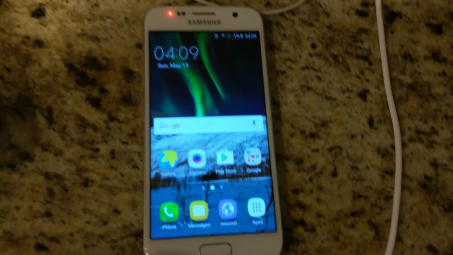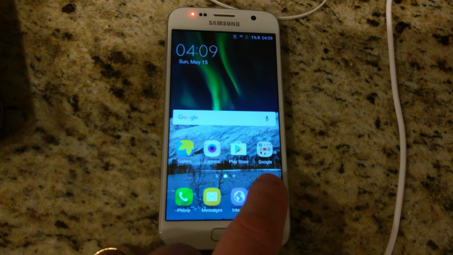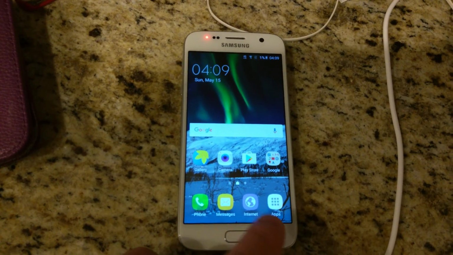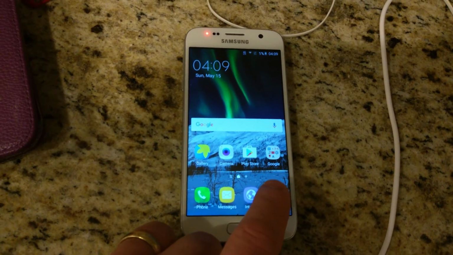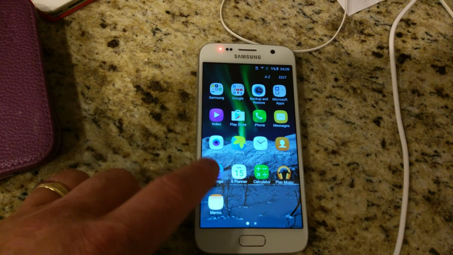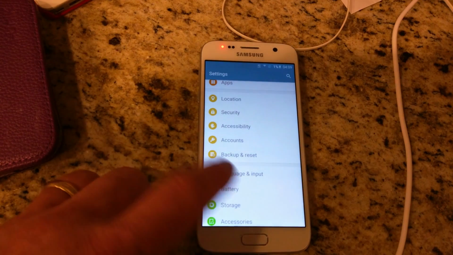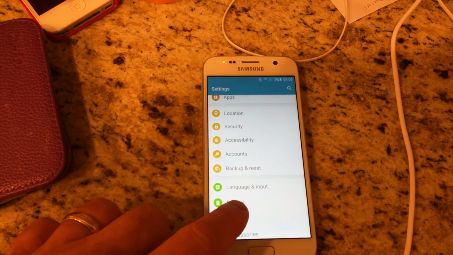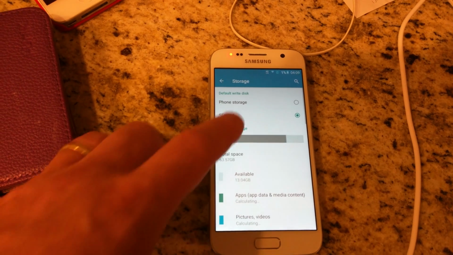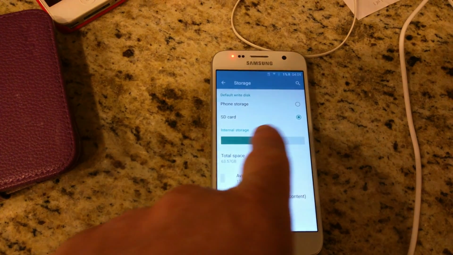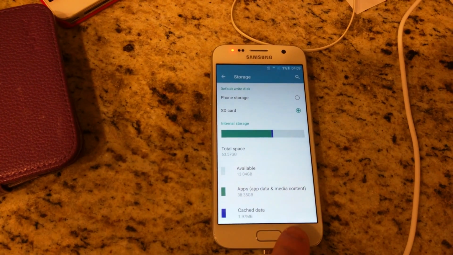Okay, here's a quick video on how to install apps onto the SD card. It's a cumbersome process you have to do every time you install an app, but by doing it you can fit all your regular apps on your phone. So first thing you gotta do is make sure your settings put your default storage to your SD card. So go into the storage settings and make sure that that's clicked right there, that it's SD card. And if that's the case, then you're ready to go.